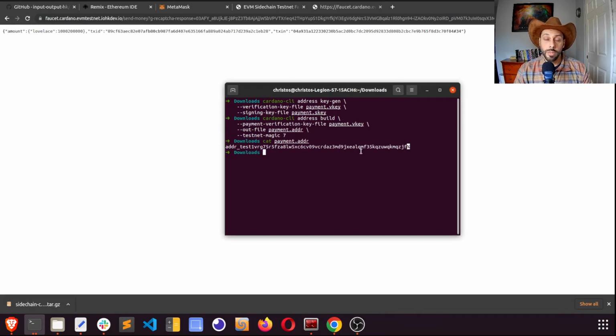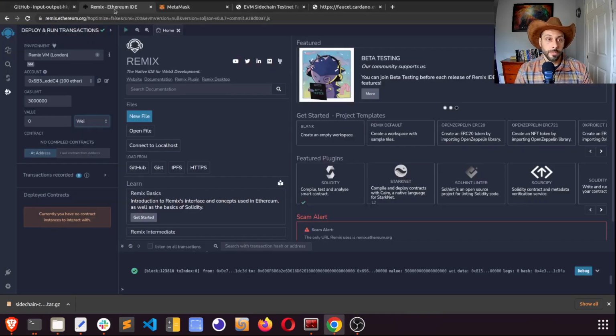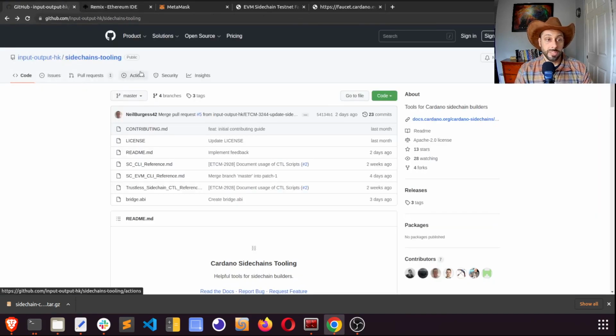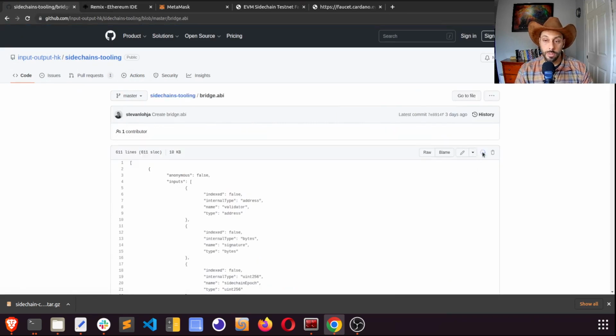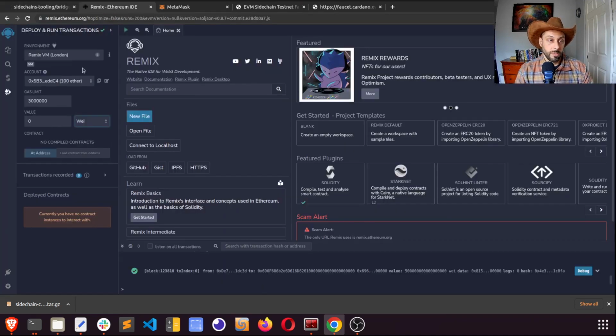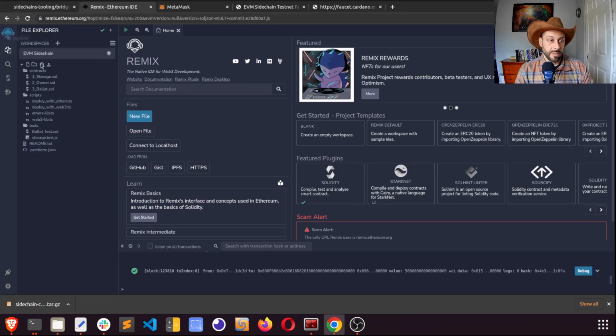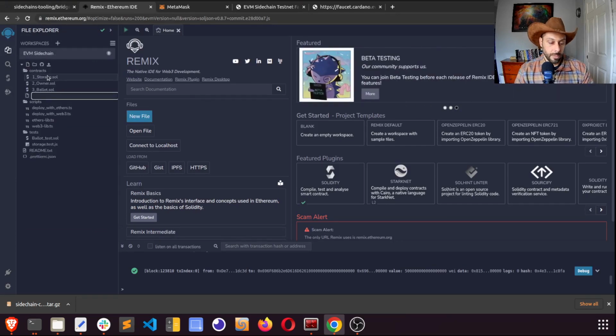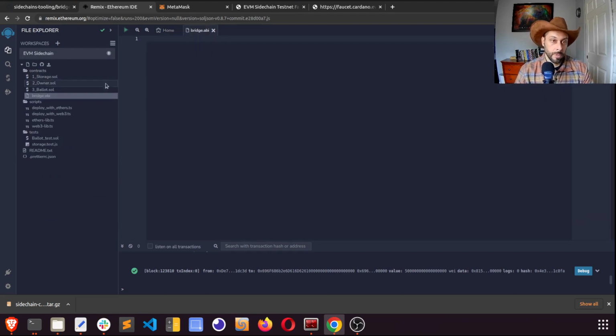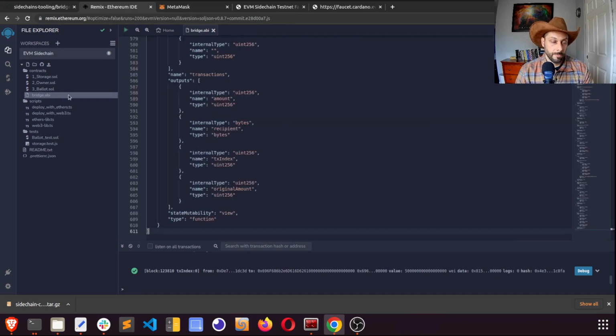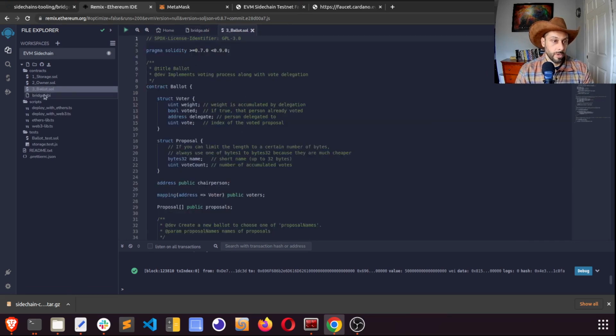The next thing we have to do is to lock some tokens from the sidechain account in order to be able to claim them on the Mainchain account. To do that, we need Remix IDE, and we have to load the bridge API from the sidechain's tooling Git repo. So we go to the bridge API, we copy, then we go to Remix, we go to our files, create new file, let's name it bridge API. We paste the contents, and now we are ready to use it.